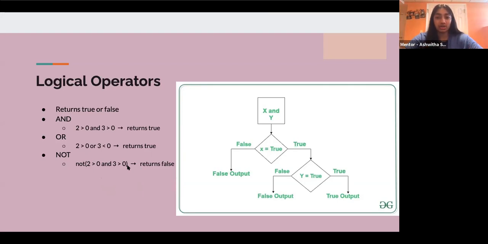Because both of the statements are true, and if you're using an and, that's going to return true. But the not then reverses that. It's going to give the opposite output. That's how I think about it. So basically you're saying not true, so the opposite of true is going to be false. So it's going to return false, right?